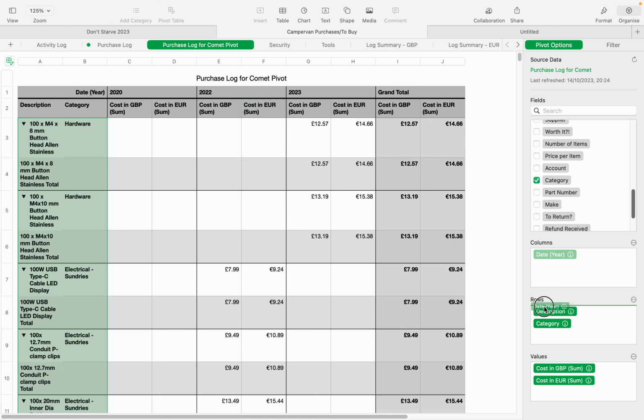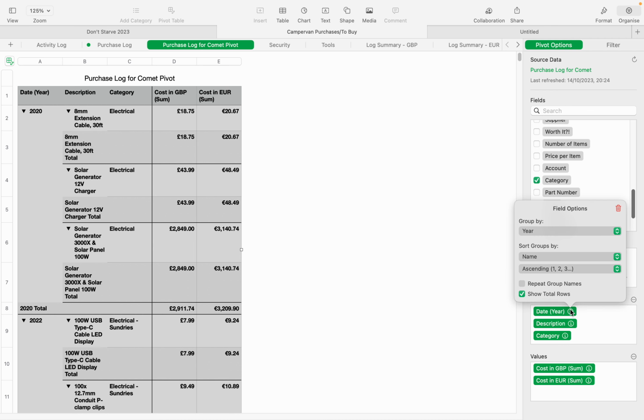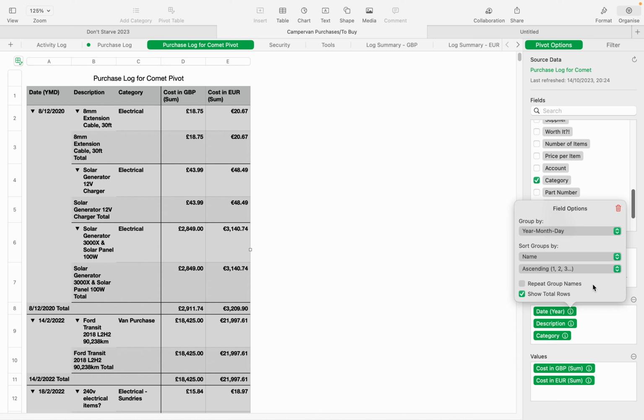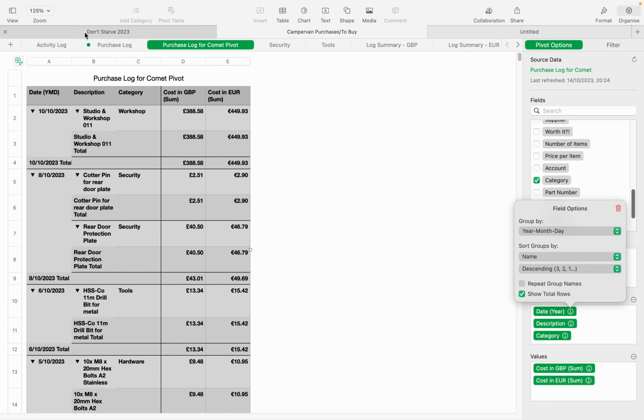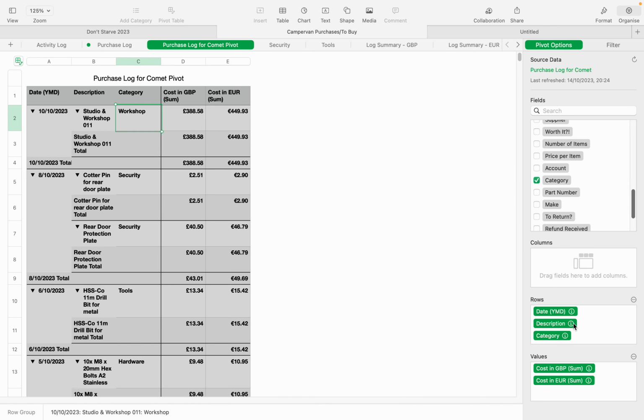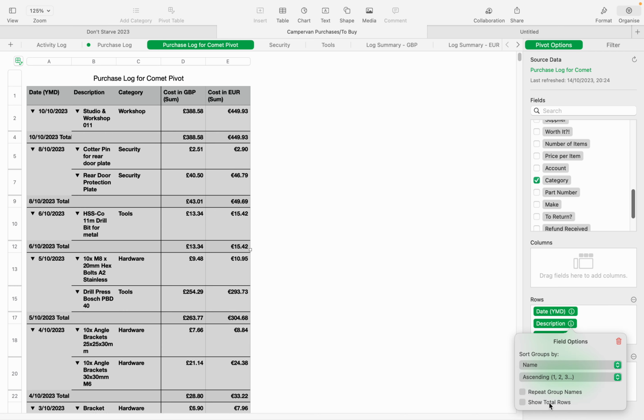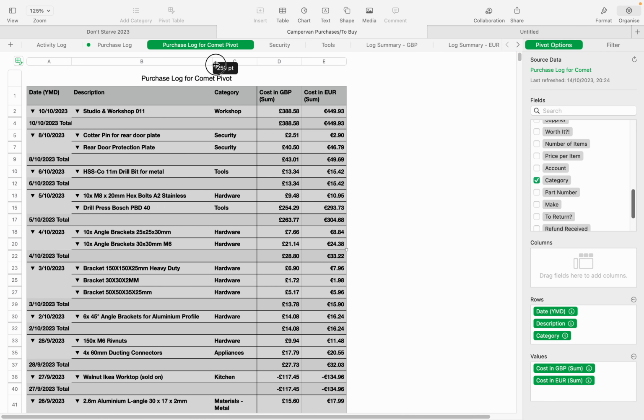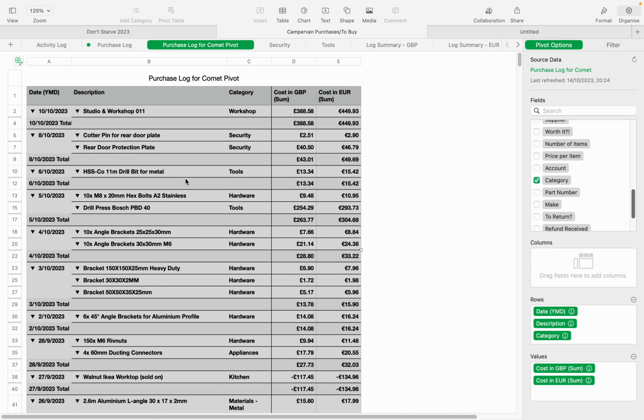Then the date needs to be moved down to the rows. Change that to year, month, day, and make that descending so that the most recent transaction shows at the top. That's how I prefer to have it. And then we've got this sort of duplication, which I find a bit visually confusing. So get rid of that, deselect show total rows, and then extend the width of that column, so that the description can show for all rows.